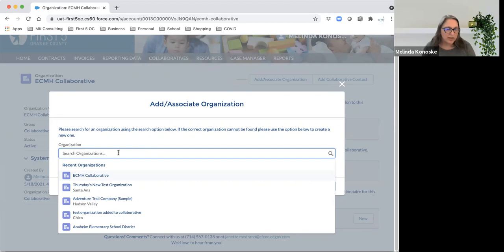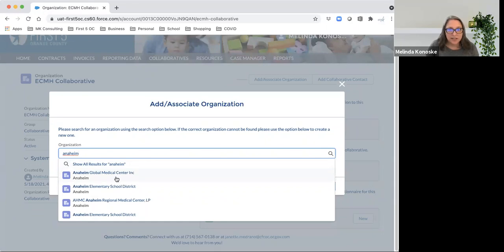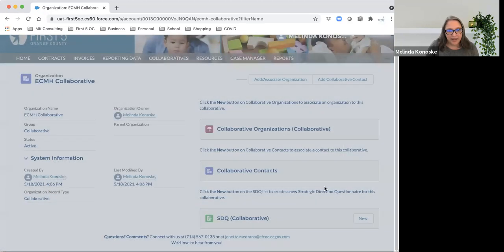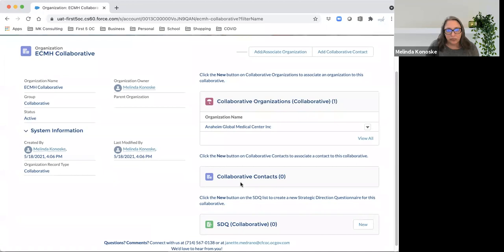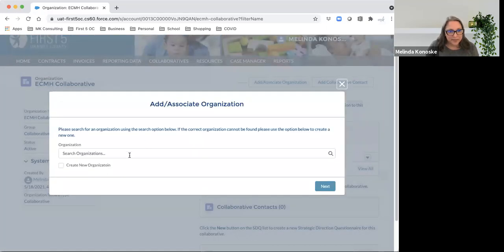I'm going to start with an example of using an existing organization that's in the system and adding that. You see that it's now added here as an organization that is part of this collaborative. You can then go on to add the actual people that are part of it. I'm going to go ahead and add a new organization as well. Let's say that you've looked it up and it's an organization that's not listed in High5 because they likely don't have a contract or any other sort of formal association with the system.